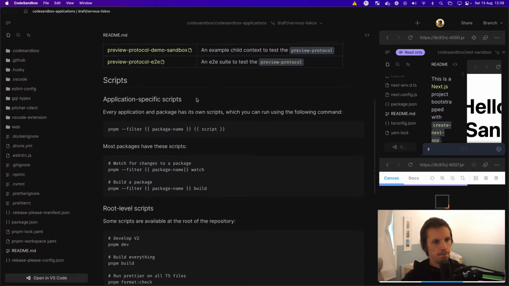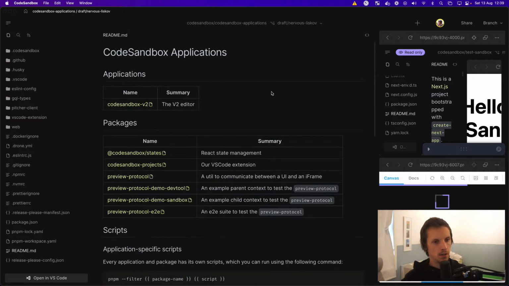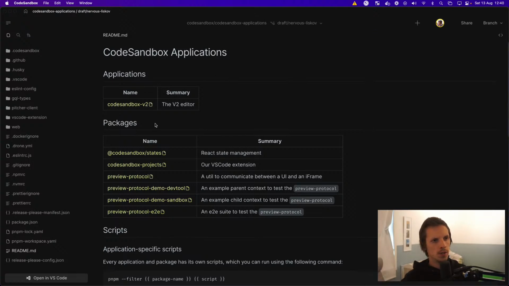But the core experience is that you go to CodeSandbox and you just write code. Anyways, what was I talking about? Yeah, so this Electron app is going to be official soon. It's super, super nice.